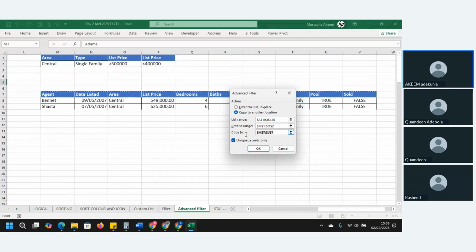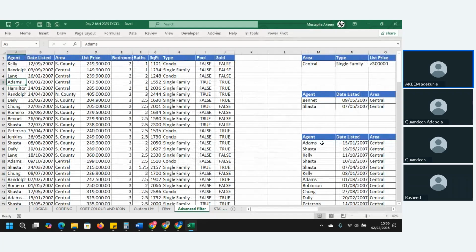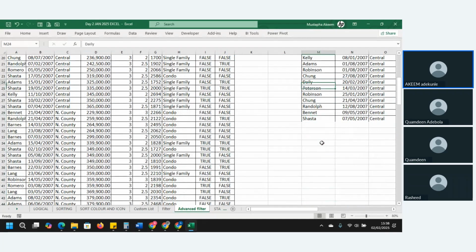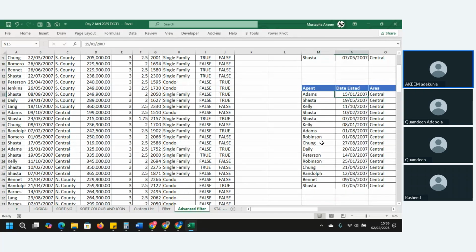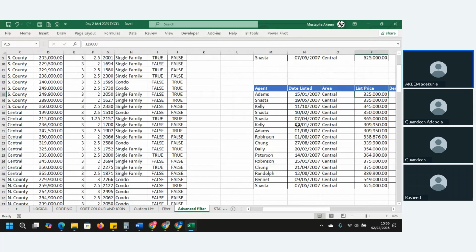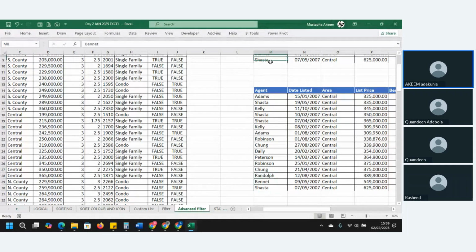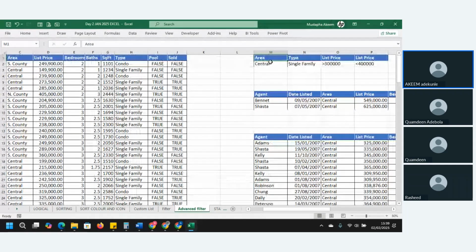So where I want it to be, I click here and hit OK. It will remove duplicates from the names. There's no duplicate again, just one name, one Adams, Central. So we have one Adams, with no duplicate wherever the value is the same. So we use that to remove duplicates.